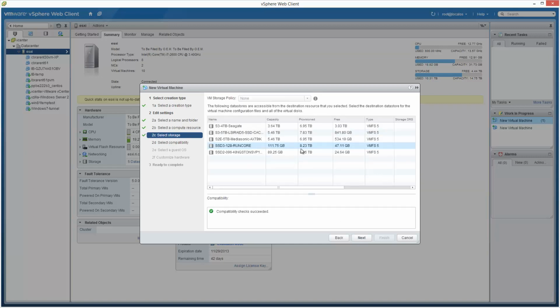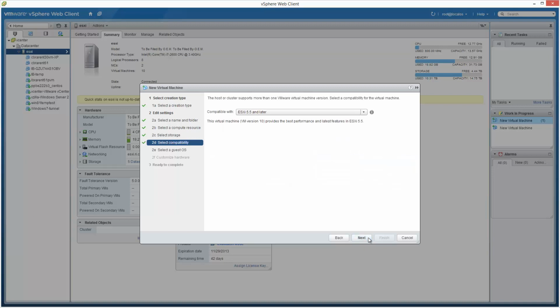Picking a RunCore solid-state drive that has plenty of gigabytes left. We don't want to run low. I think we're going to use about 16 gig to get this installed. Compatible with 5.5 and later? Yes. So what this means is you won't be able to go back to an older version than 5.5, like 5.1.